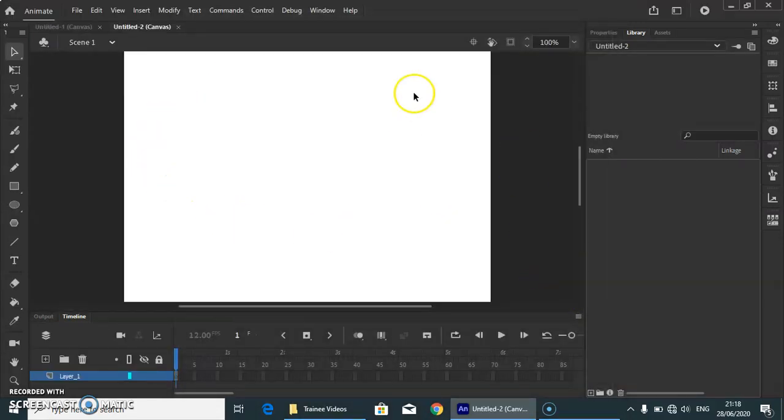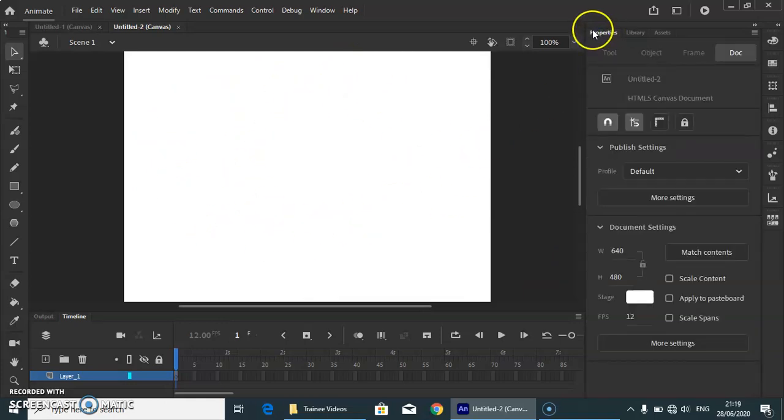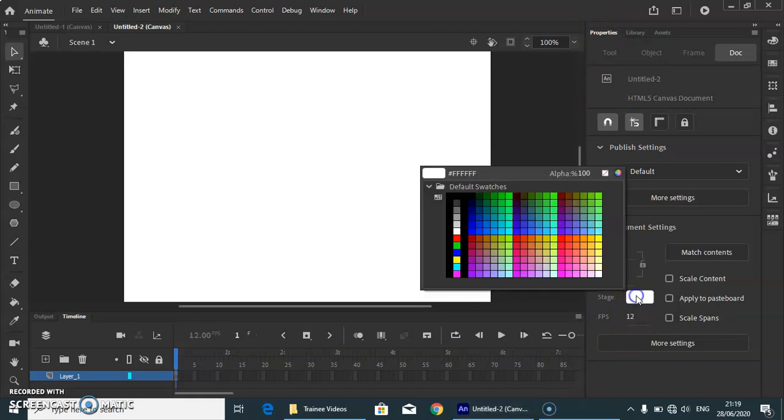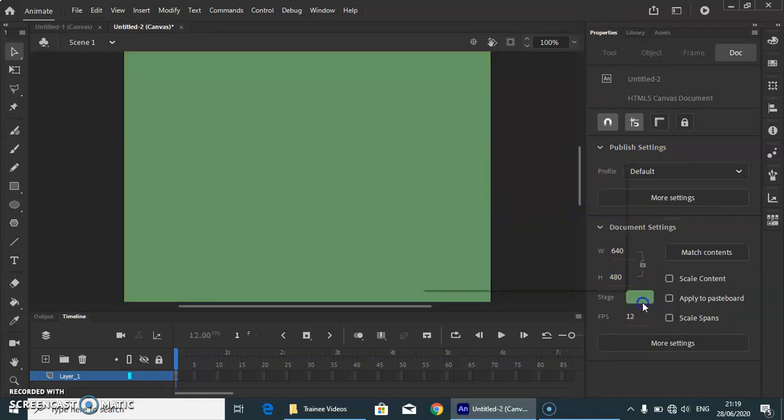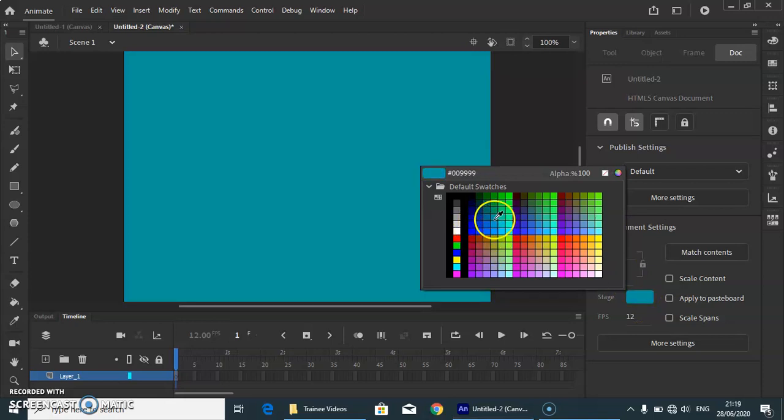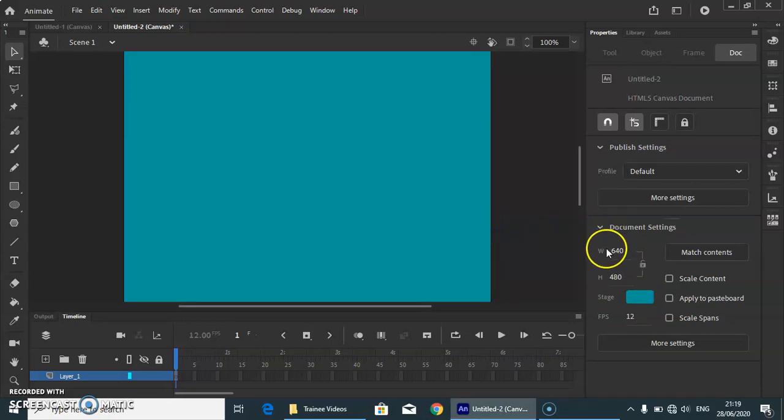Okay, this area here is called the stage. You can control the size of the stage by clicking on the properties. So here we have the stage color. I can choose any color I want to start off with. I'm just going to leave it as a nice shade of blue. Here's the width and the height, and I'm not going to touch anything else, but just know that you can change the color. Here's the frame rate, 12 per second.